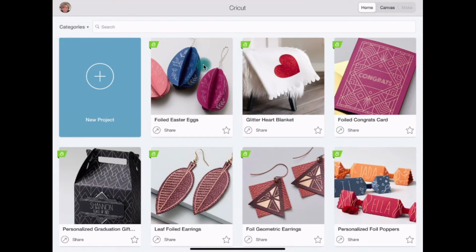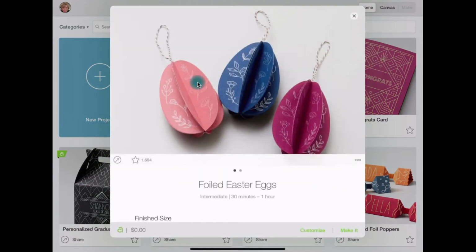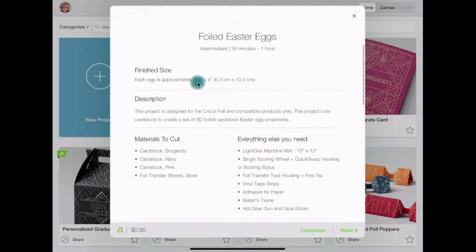Next, I know that when we're working here, you're going to be seeing some of these foiling projects. And I said in the previous video, you could not use the knife blade and the foiling tool on a mobile device in Design Space. But you see them here, and I know you see them here. If you click on it, it looks like it's going to open up and you can see everything.